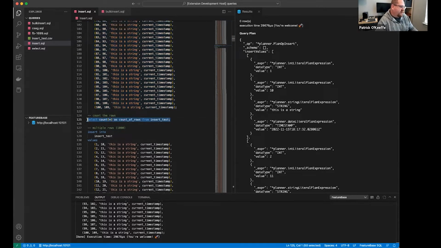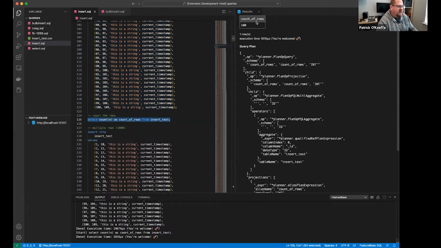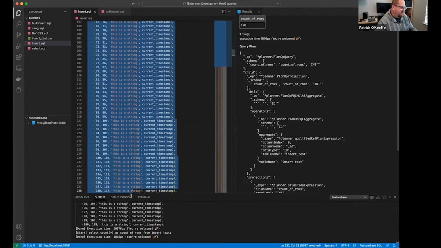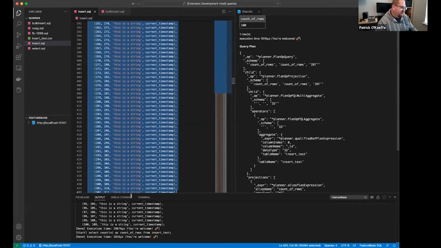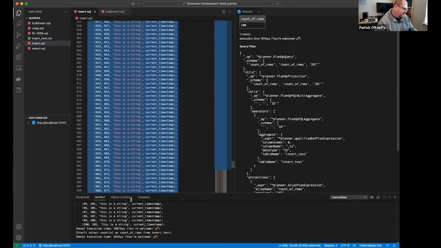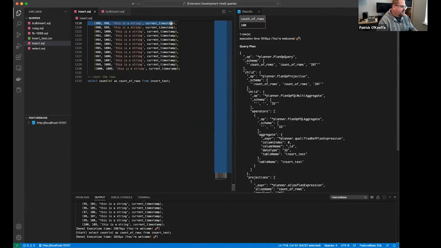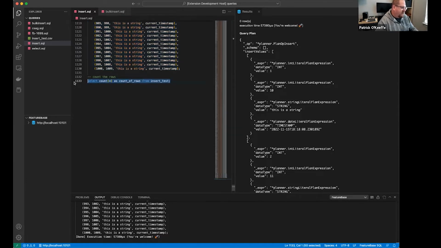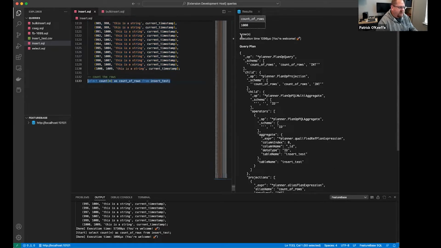And so just to prove that there's actually 100 rows in there, you'll see count of rows is 100. What about 1,000 rows? Let's go run that. And that one's 57 milliseconds for 1,000 rows. And we do indeed actually have 1,000 rows in the table.